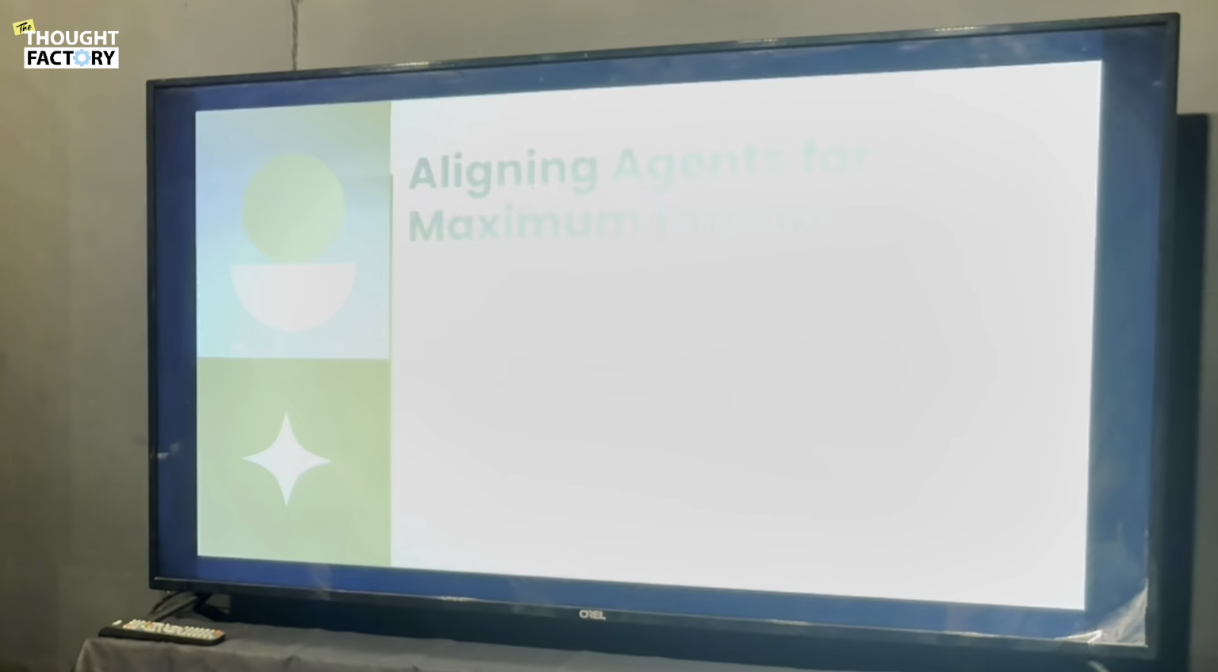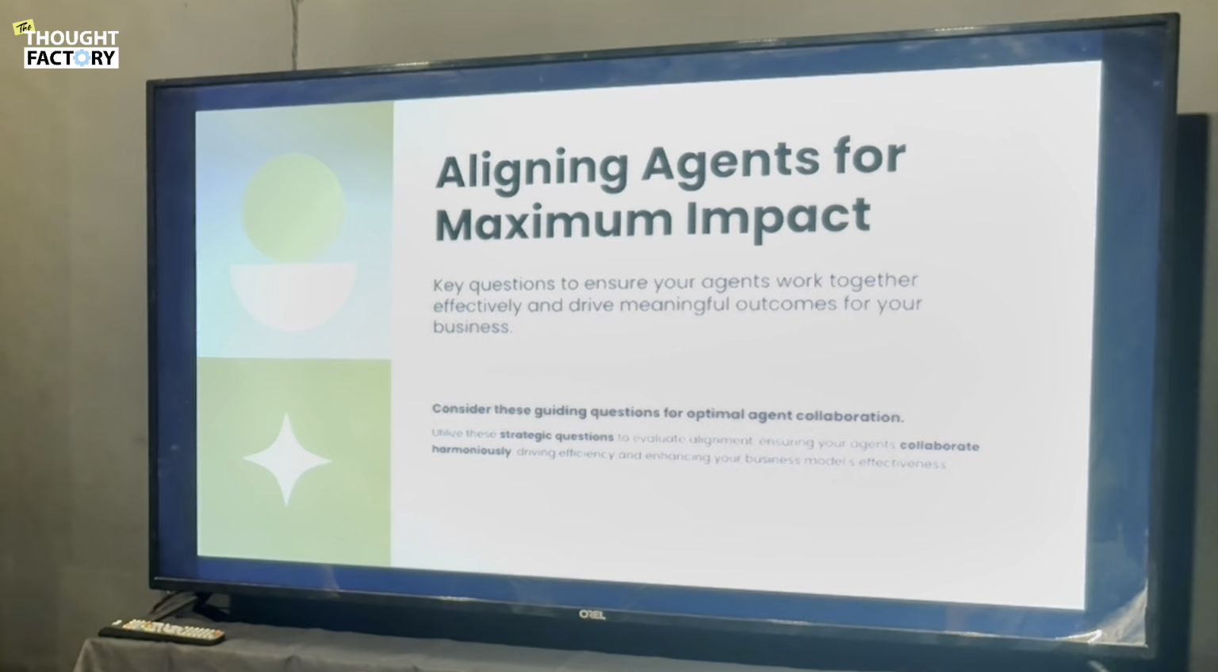Rather than having a centralized agent to direct all agents, what if we add the centralized agenda to direct the SOMs? So, aligning agents for maximum impact. These are key questions to ensure your agents work together effectively and drive meaningful outcomes for your business. Consider these guiding questions for optimal agent collaboration. The questions that I'm going to show you in the coming slides are going to help us decide what we are going to do with it.